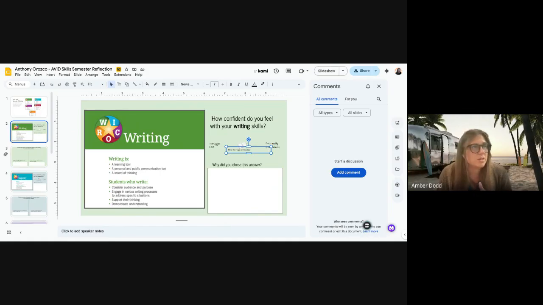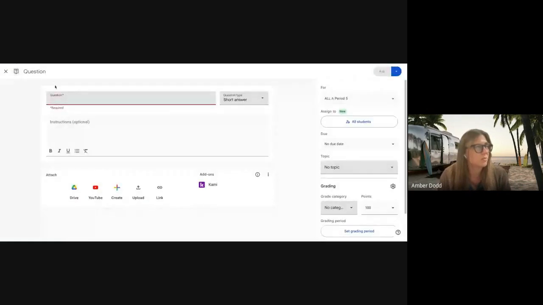But for written, definitely use Google Classroom. I think this is an underused feature in Google Classroom, and having kids respond and go back and forth with their questions is one of my favorite things. But I think it's underused.